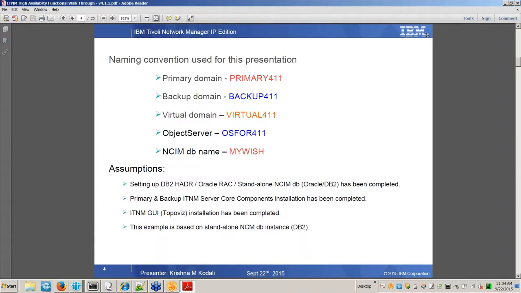For this presentation, the naming convention is: I created the primary domain as primary 4.1.1, and likewise for backup 4.1.1, the virtual domain name, the object server name, and so on. The NSIM database is called MyWish. The assumptions are you have finished the database setup as well as the ITNM core component setup, and also the GUI component installation. And these slides are prepared based on a standalone NSIM DB instance. It was not part of HADR.